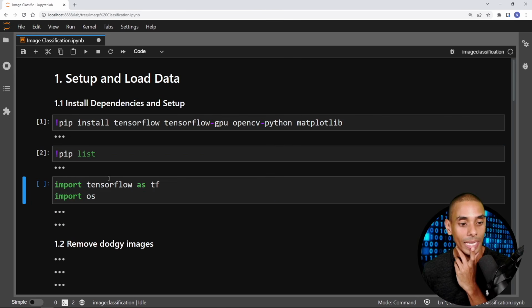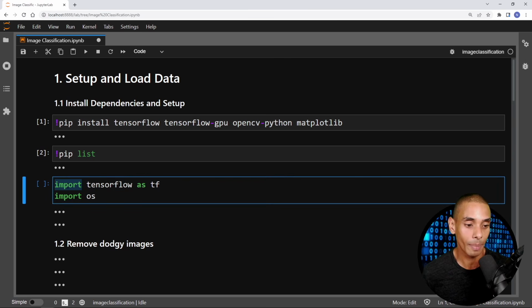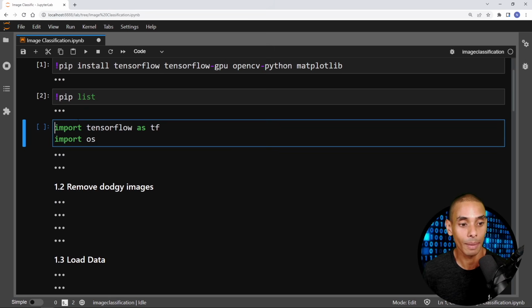Okay, so the next thing that we need to do is import some dependencies. In order to do that, we're going to import two key dependencies. The first one is TensorFlow, so import tensorflow as tf. And the second one is OS, so we've written import os.